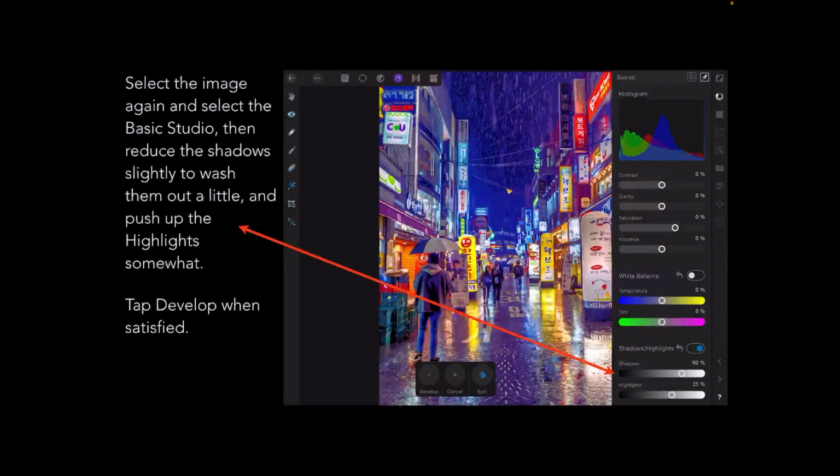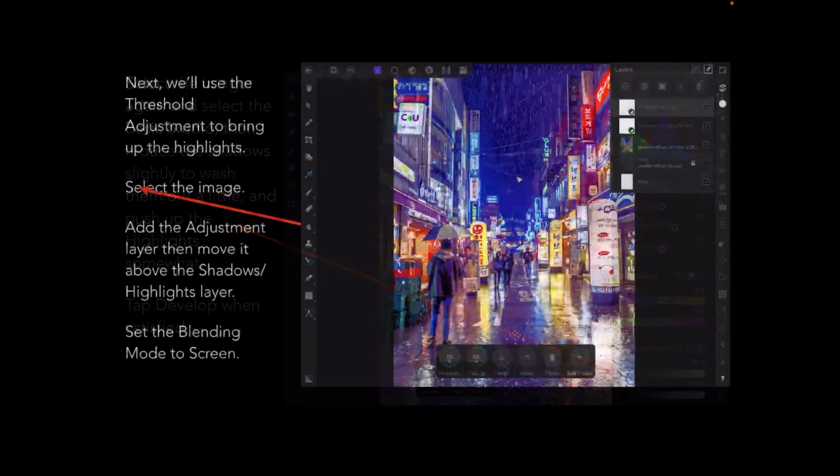Select the image again and select the basic studio. That's in the develop mode. Then reduce the shadows slightly to wash them out a little and push up the highlights somewhat. Tap Develop again when satisfied. Now you can see we've brought that colour back up again.